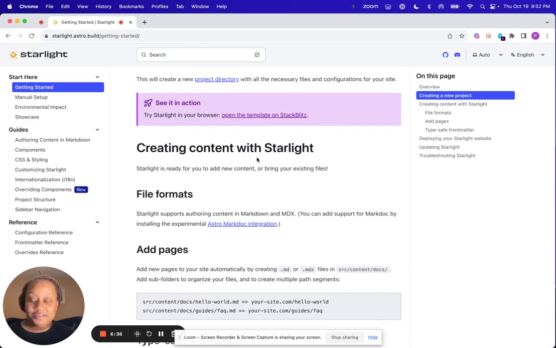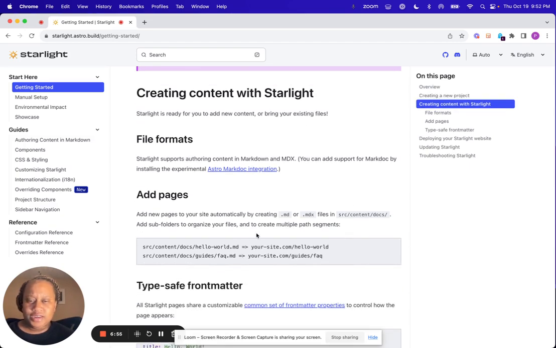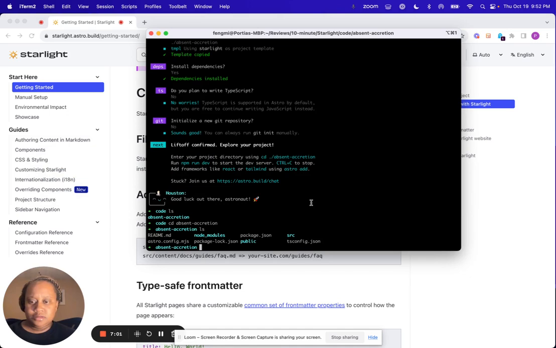Okay, so creating content. Yay, my favorite section. Creating content with Starlight. Starlight is ready for you to add new content or bring your existing files. This supports Markdown and MDX. Oh, and MarkDoc is experimental. This shows you how to add pages. Let's look at that again.